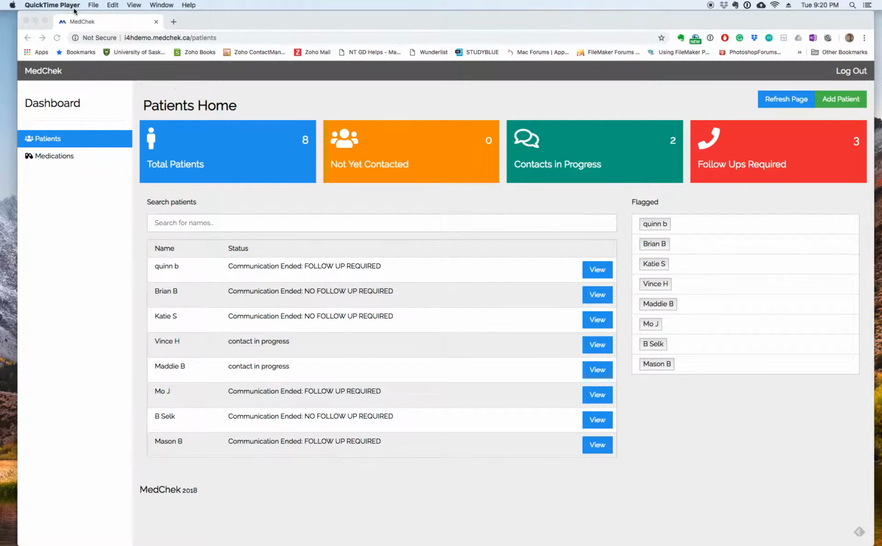As you can probably tell, this is a web app, so it's currently running on Google Chrome, but it works on all other web browsers, Safari, Firefox, Internet Explorer, all those good ones. So it can easily apply to all pharmacies, no matter what browser they're using.